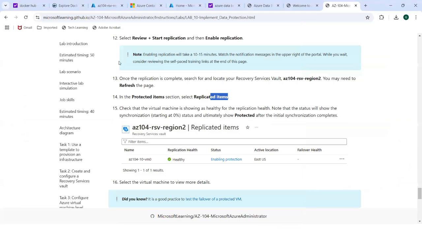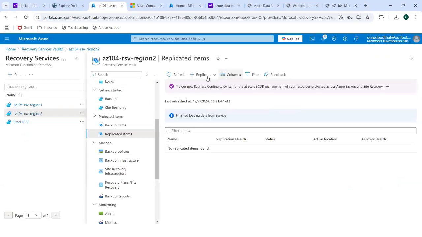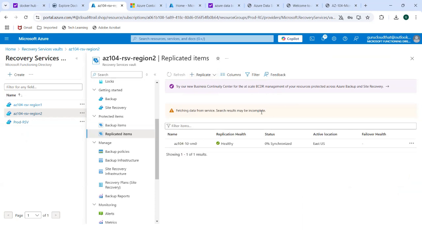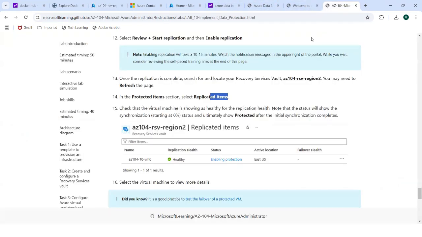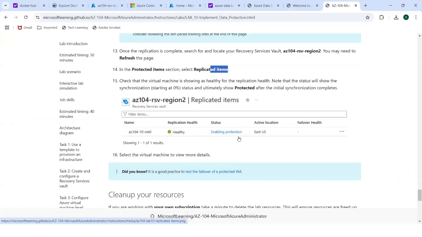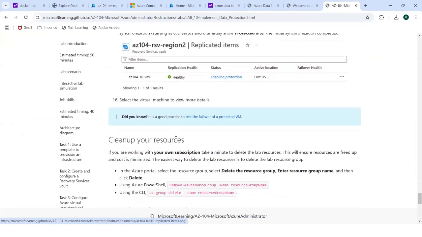If I go back to my, it's taking time. Yeah, can you see, guys? Can you see? Right? Yes. Yeah. So please practice it. So you can see that once enabled, the status will go to protected. Then only you can clean up.